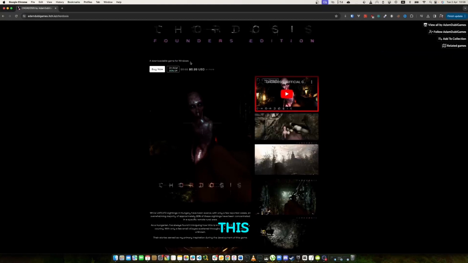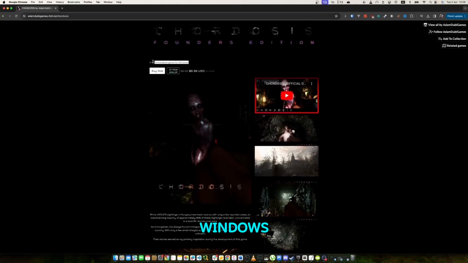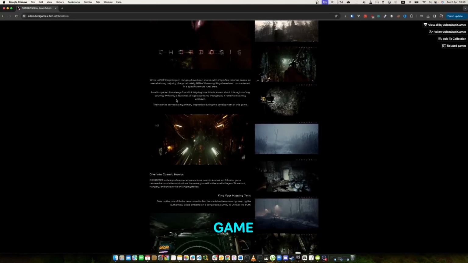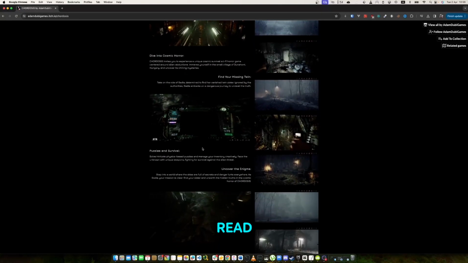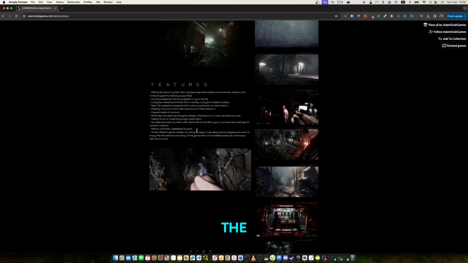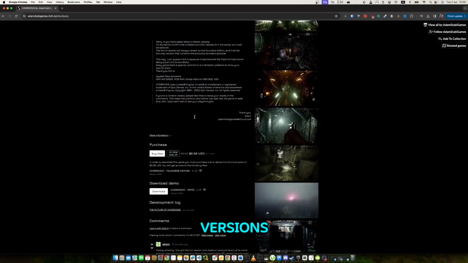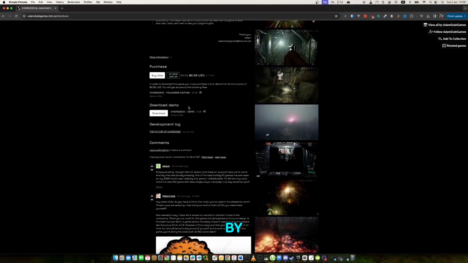As we can see, this game only works on Windows, so if you're using Mac, like me, you can't play it. On this site, we have all the information about this game. Scroll down and read about the game, about all the features. At the bottom of the page, you can download demo versions of the game or click on the Buy Now button.